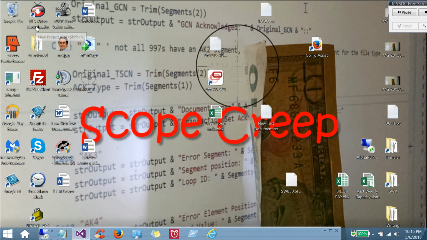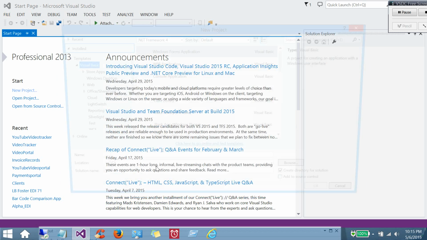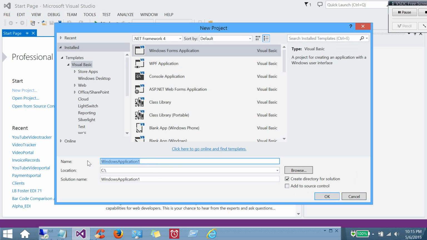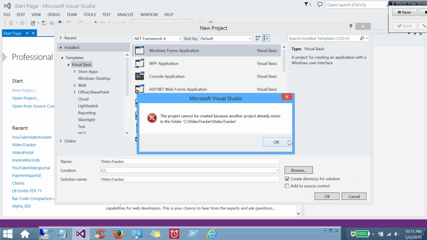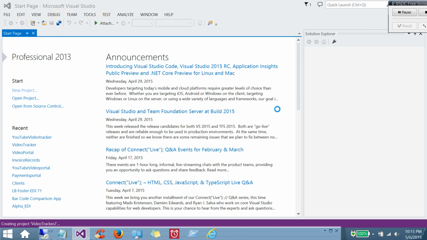You're going to go up to File. Okay, File, New Project. And in the name of the project, just type in the name that you'd like to use. I'll call mine Video Tracker. I'm going to go ahead and leave it as is. Click OK.